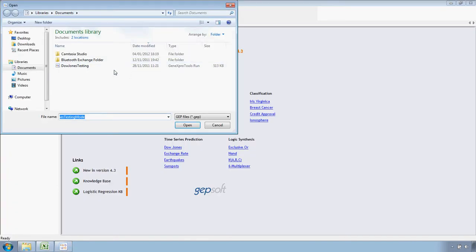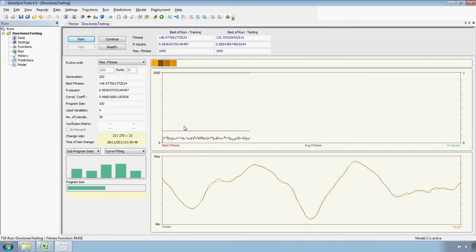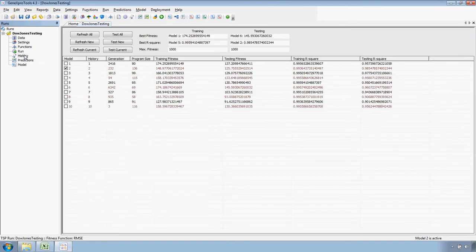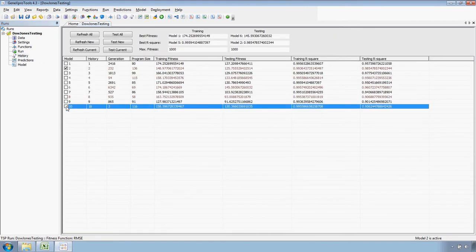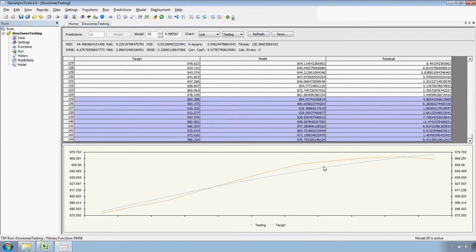and open this file with the Dow-Jones time series, which is a testing file, in testing mode. We can see here that it is in testing mode, and there are already a few models. Let's select the last model. Let's say I would like to use this model to do predictions. For the moment, I cannot do it because this run is in testing mode. If I look at the testing, I can see that it matches reasonably well the last values, like I showed you in the Excel spreadsheet. But now I want to do predictions with it.